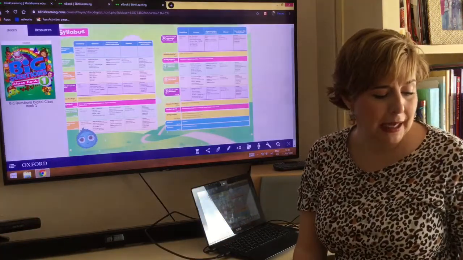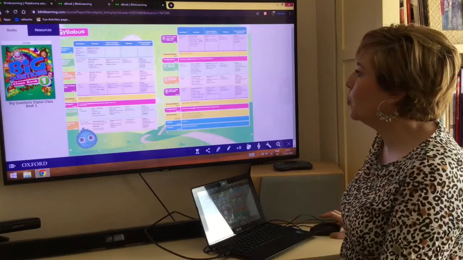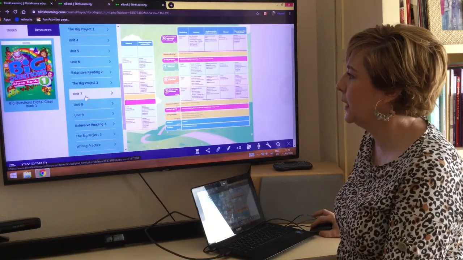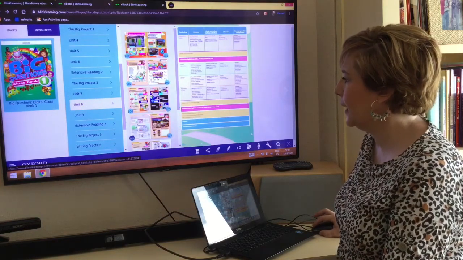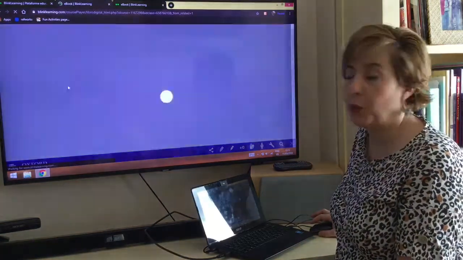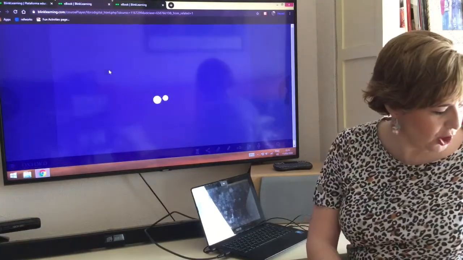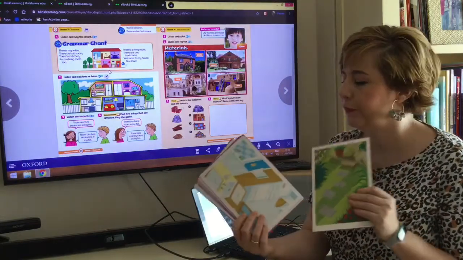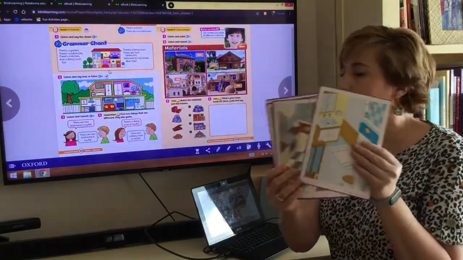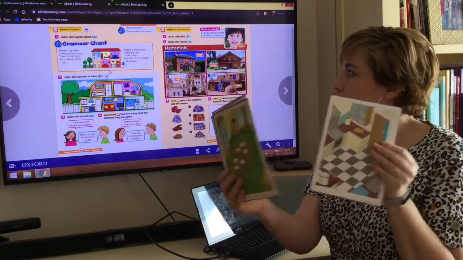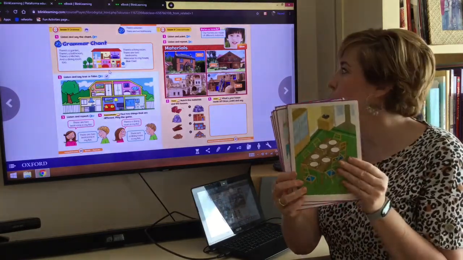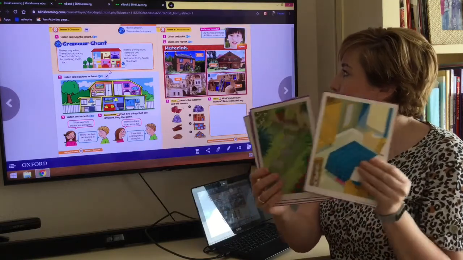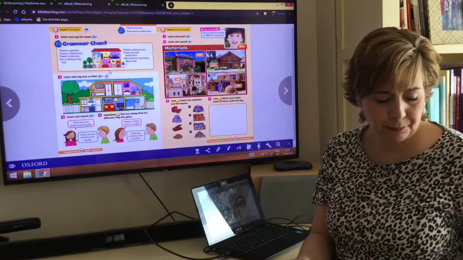Page 106, and we have a chant. Unit 8, page 106, and we are doing the chant. Okay, for the chant, we need the following vocabulary: a garden, a bathroom, a kitchen, a dining room, a living room, a bedroom, and that's it, okay?